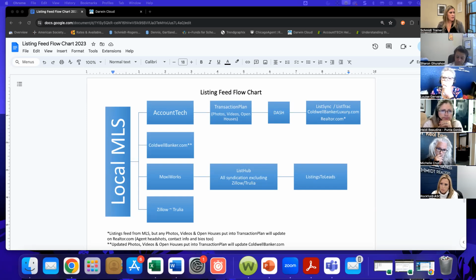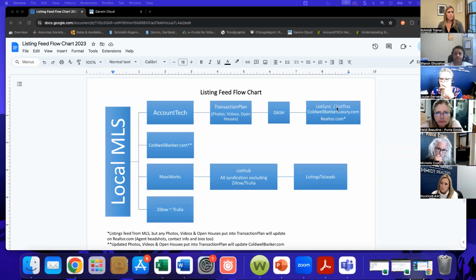So, pretty standard. The listing goes in the MLS, whether you as staff are putting it in or the agents themselves are putting it in, and then it does go out into the World Wide Web. So we know it comes over to Account Tech, which feeds our transaction plan, which currently today is what it's called, which feeds Dash for all of our brands. And then it feeds over, this is Coldwell Banker terminology here, but it works the same for Sotheby's and for Century 21. It goes to the local brands information after it's in Dash. It will also feed realtor.com.